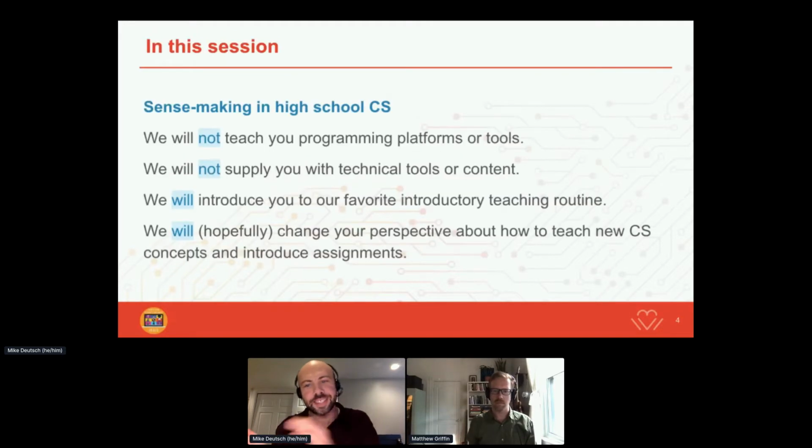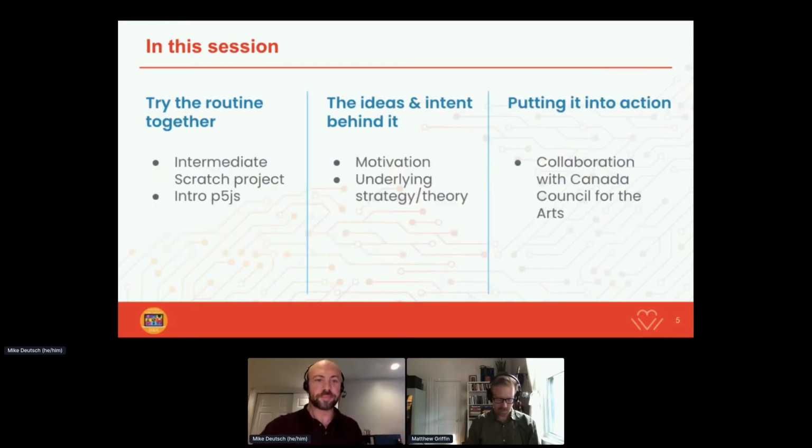Okay, here's what this session is going to look and feel like. As advertised in the program, we are not going to introduce you to new programming platforms or tools. We are not going to supply you with technological tools or new content. What we are going to do is introduce you to our favorite way of introducing new materials through a teaching routine, an instructional routine. And hopefully you'll come out of this with a new perspective about how to teach new computer science concepts and how to introduce assignments with your students.